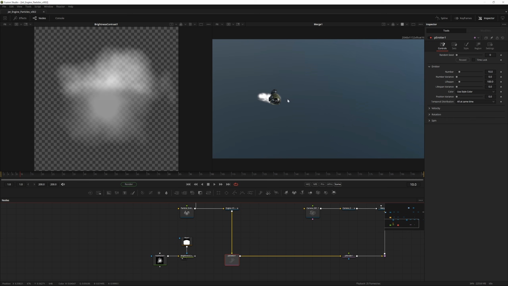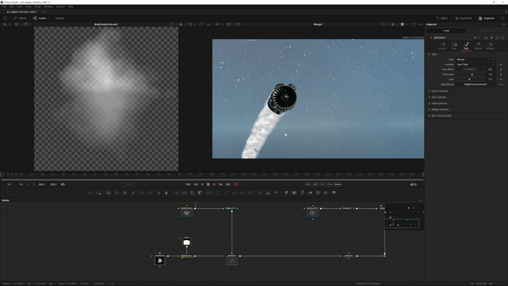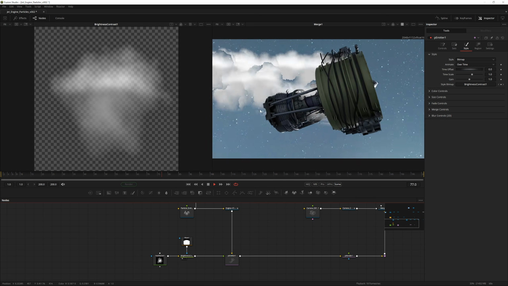And to see what we're doing in the right viewer, we go into the emitter, into the style, and change the style from blob to bitmap. Now we can pipe this into the particle emitter like so. And now you see we have something looking like smoke.